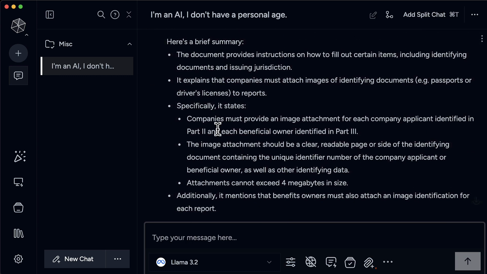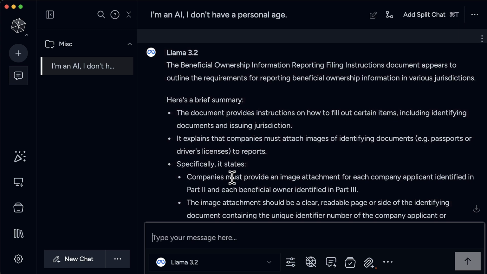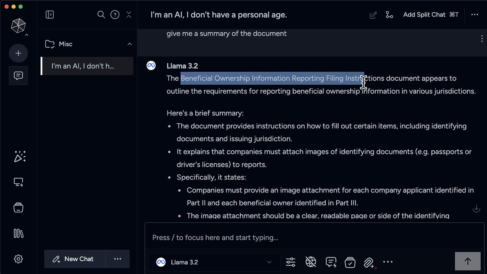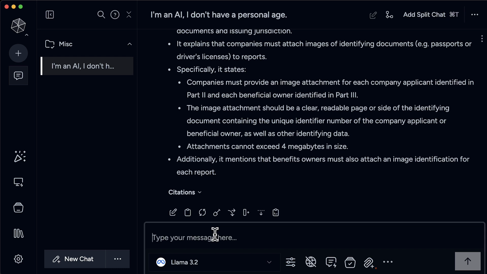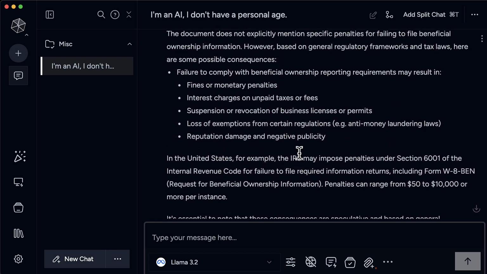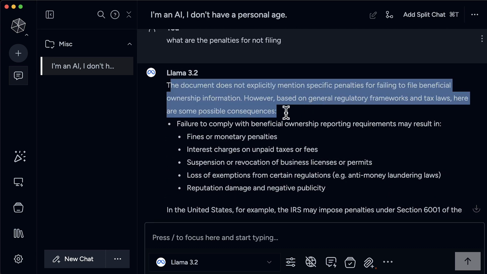Okay, there we go. So it says the document provides instruction on how to fill out certain items, including identifying documents issues, company's image and everything, and it is indeed beneficial ownership for all of that. So we've seen this before. I can keep asking, what are the penalties for not filing? And there you go. It gives me exactly the penalty and everything that will happen if I don't file, right?